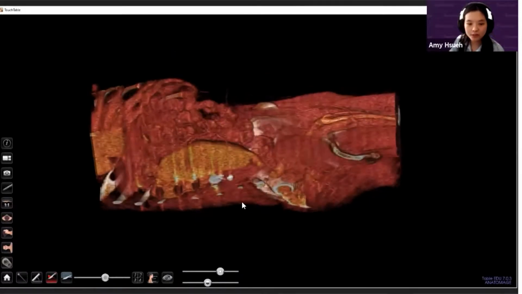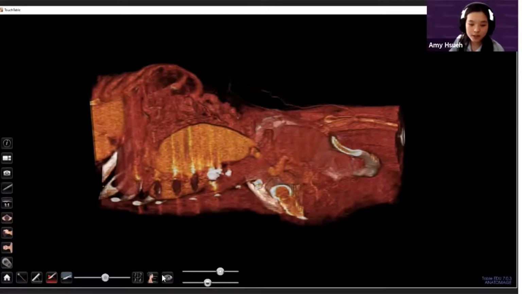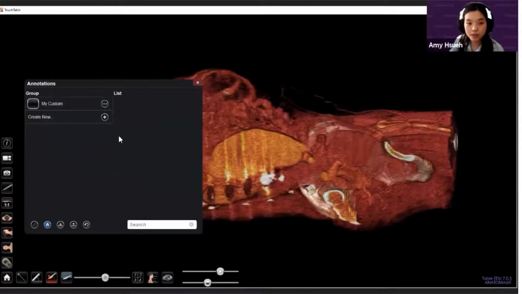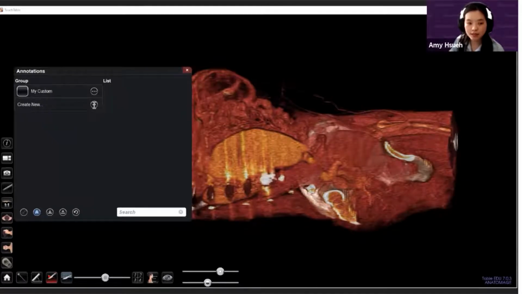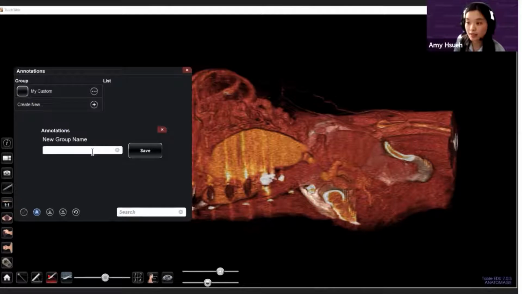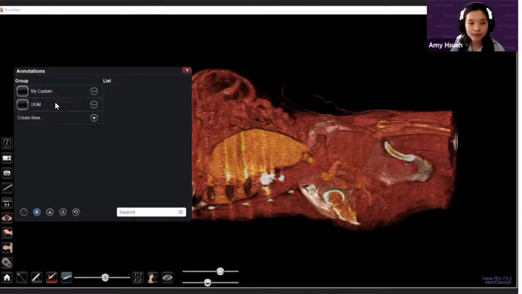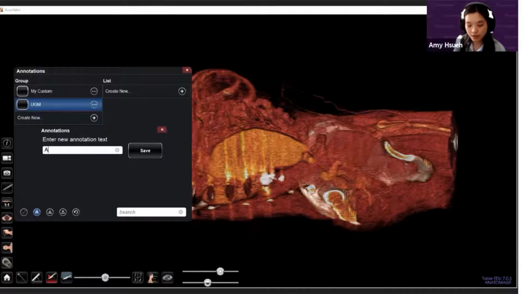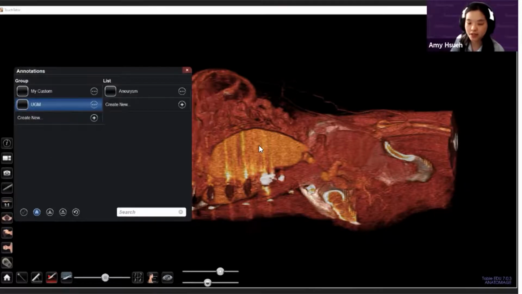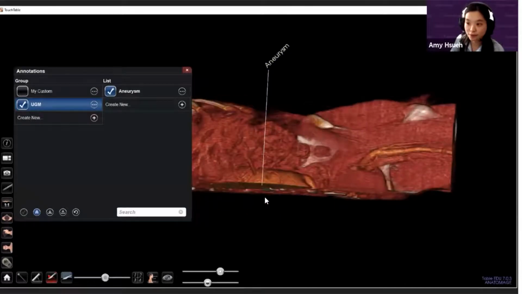And you can also create your own annotations. Next to the presets menu over here, we have this little annotations icon. If you click on that, that will allow you to bring up the annotations. You can create different groups of annotations just to categorize what you are going to be annotating. So you can save, and then you can add the actual annotation by going to create new. And you can say aneurysm, save. Then it will prompt you to select the location. You select the location just by clicking on the scan, and then it will have that annotation for you.